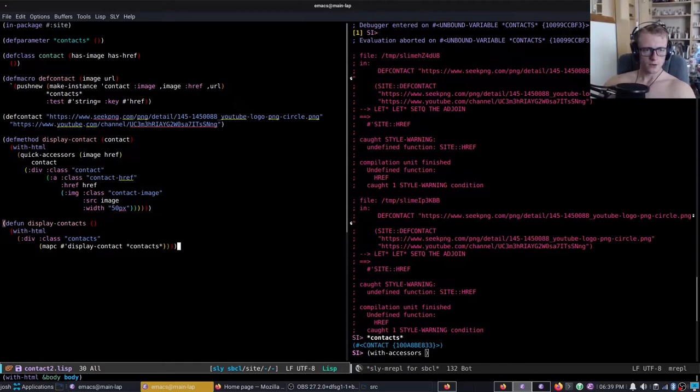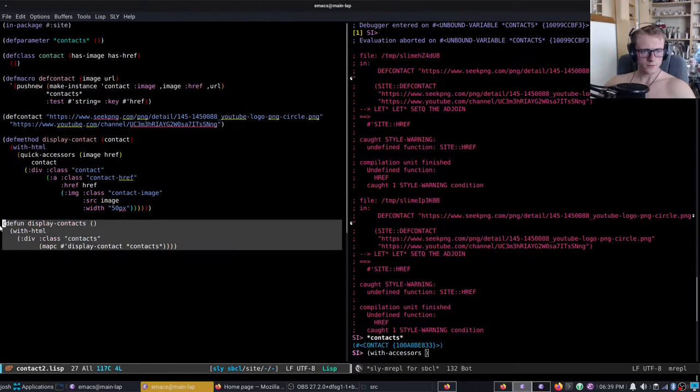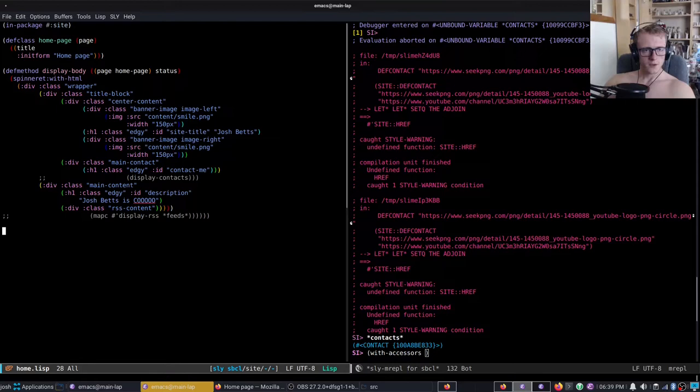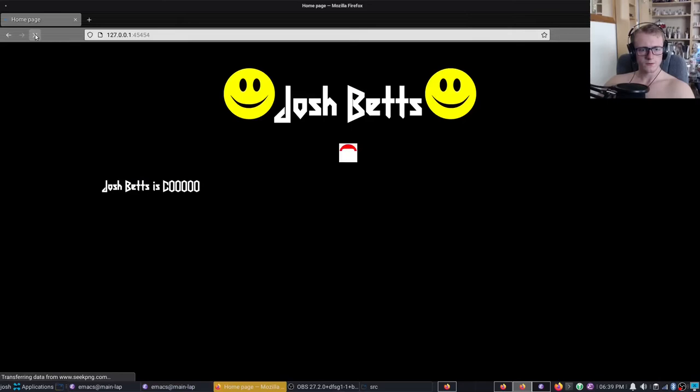So now we use our macro defcontact to define new instances of this class and push them into this list. We then have our method for displaying each individual one and our method for displaying all of them. So if we go to pages/home, we will just uncomment this little bit of code. And hopefully we haven't broken it. There it is. It's loaded the contact.